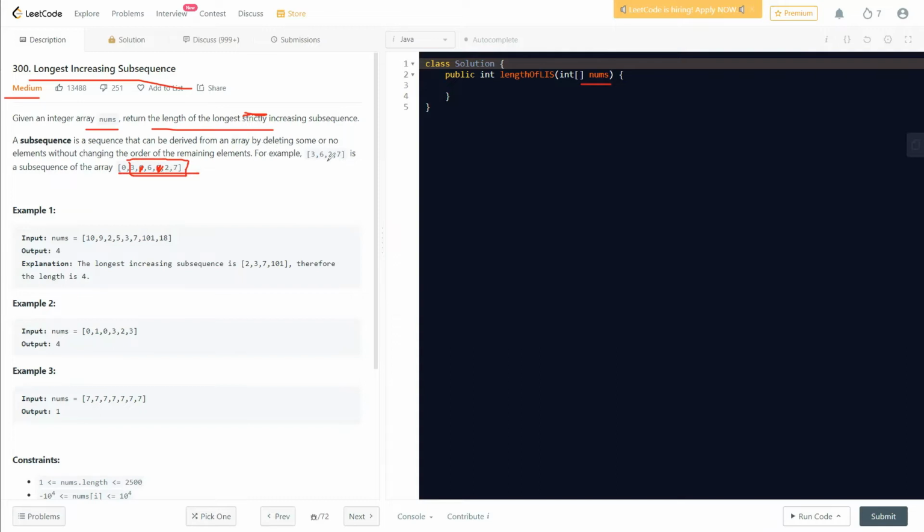Okay, but the example given here is not an increasing subsequence. Why so? Because 6 is greater than 2, so it's not increasing, it's decreasing. It's just a normal subsequence. So a subsequence can be taken from any place. Okay, so that's the idea over here.